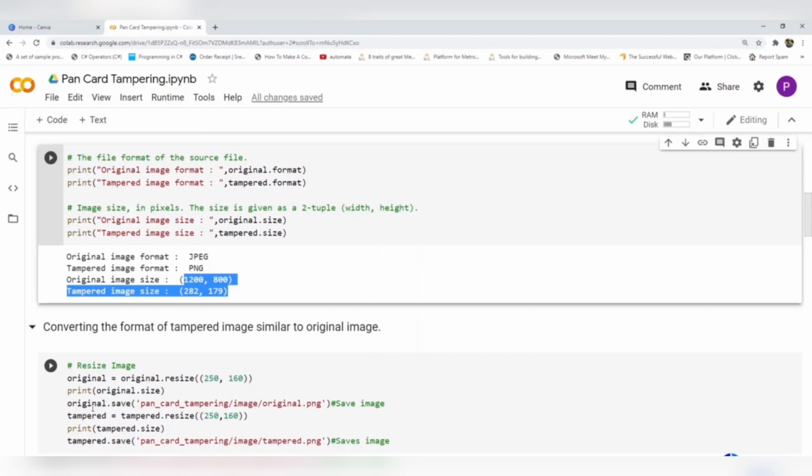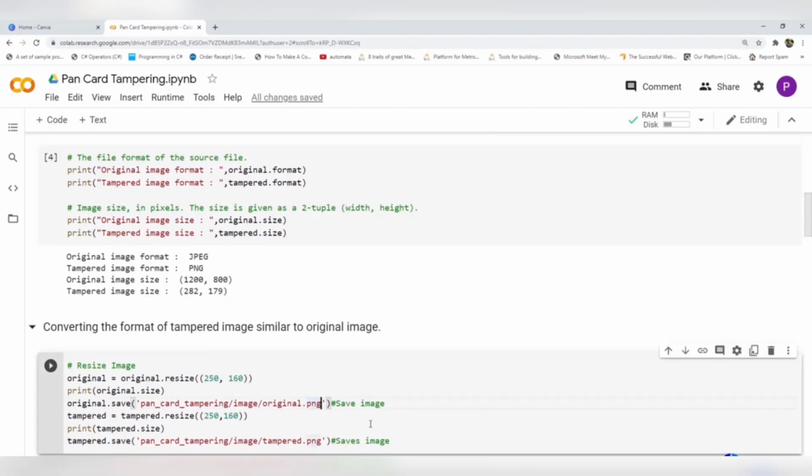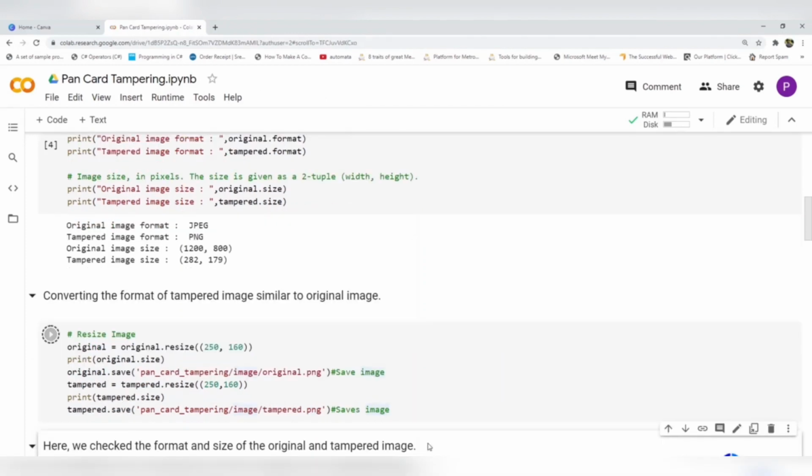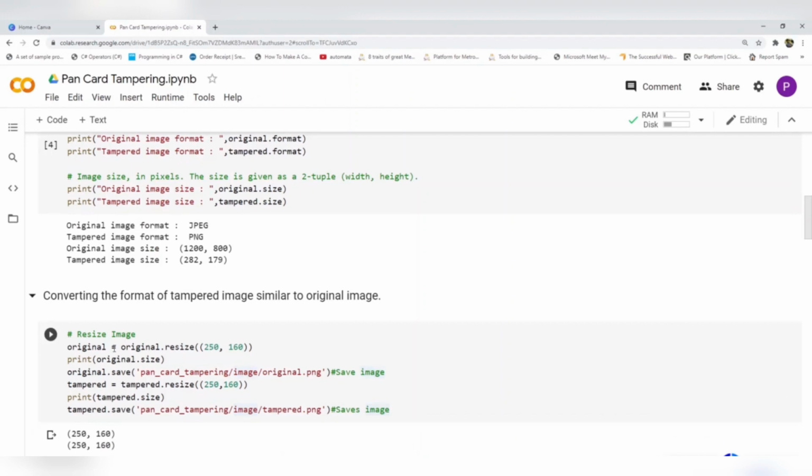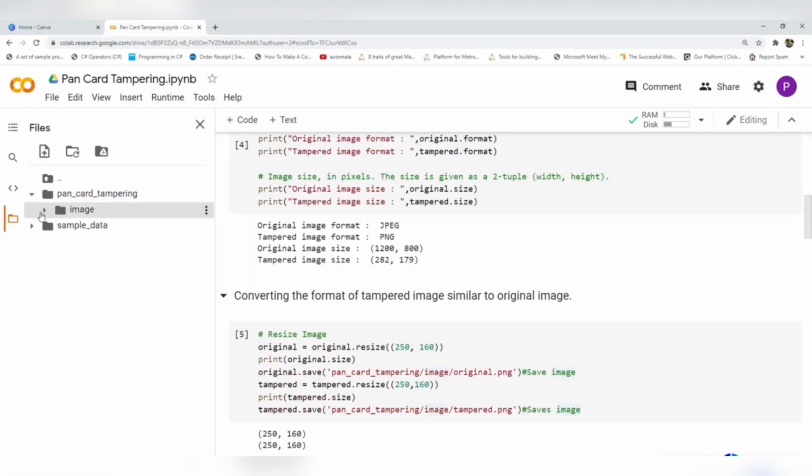Also, you can see here that I am saving the original file, which is in the JPG format, into the PNG format here. This will save our JPG format into PNG format and in the pancard tampering folder. So let's run this cell and save our images into the directory we have created with the same size. As we can see here, the size of both the images is reduced to 250 by 160 and now both are in PNG format. We can check the images here also.